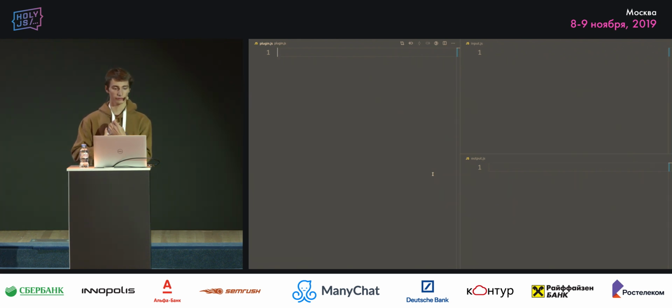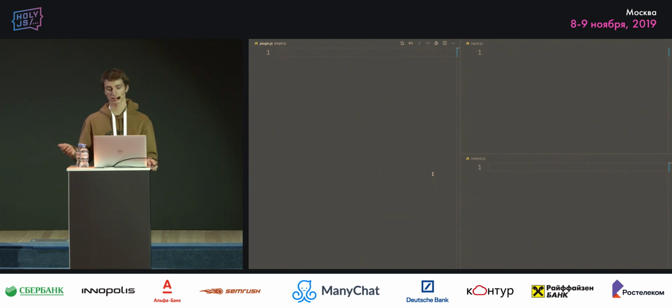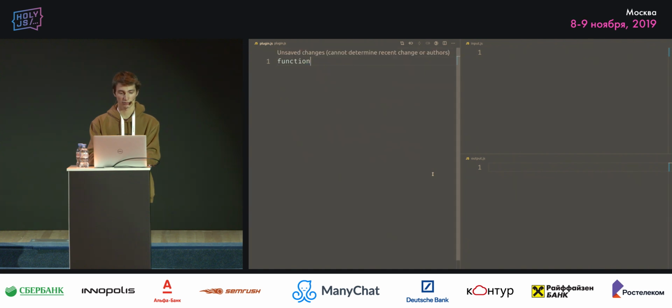Okay, I've prepared this editor. On the left side, I will write the plugin. And on the right side, you can see the input code we will give to the plugin and the output code. If there is any error with our plugin, it will be shown in the output code. Okay, so as we said, a plugin is just a normal function. Okay, and we have to export it so that it can be used.